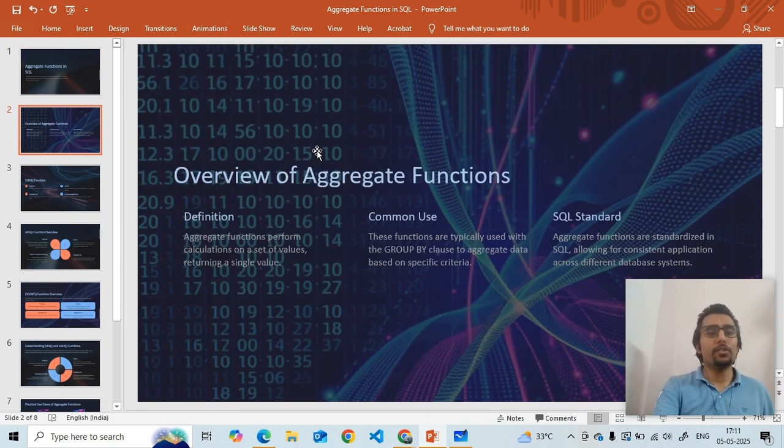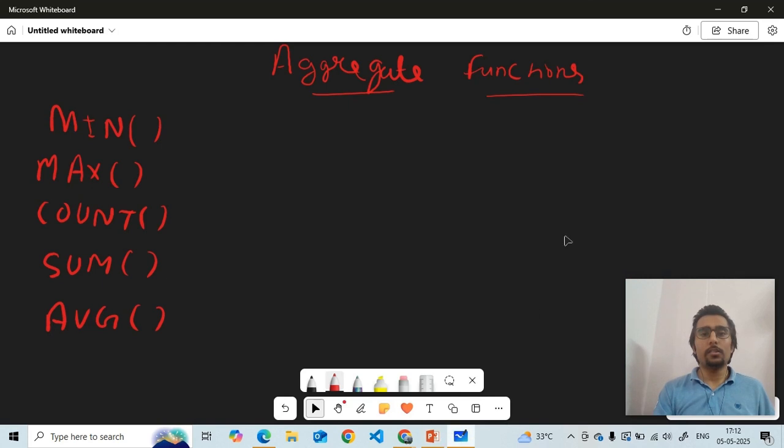So what is the sum function? Let's directly go to our whiteboard and then we'll discuss things. As you can see over here, first we will be discussing the min function.